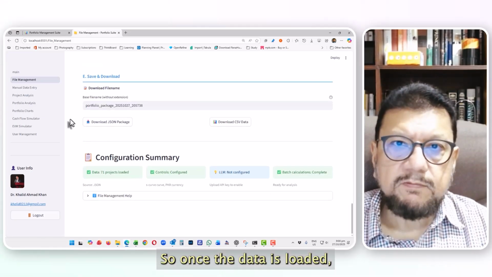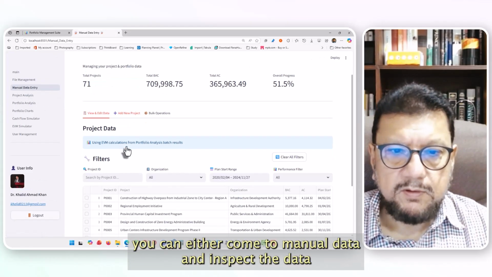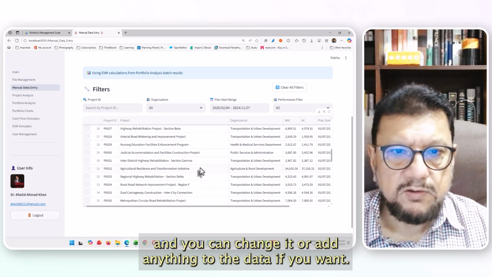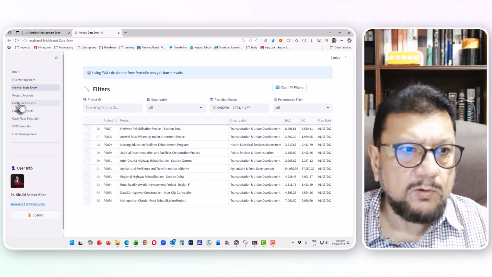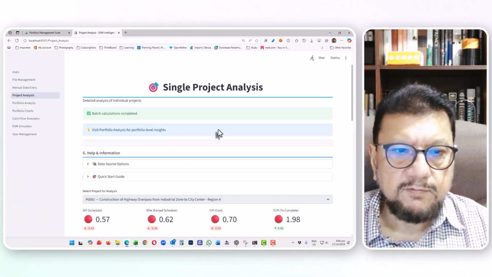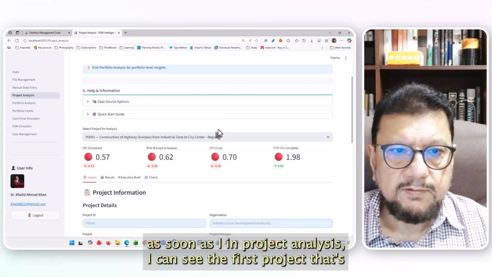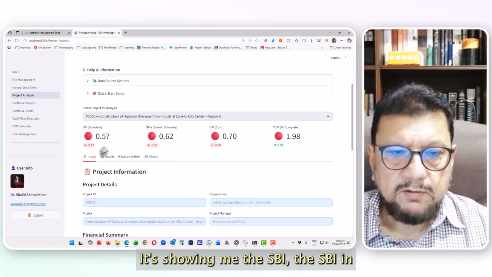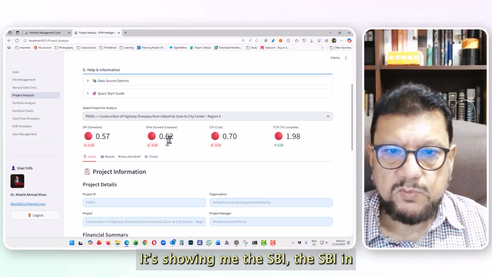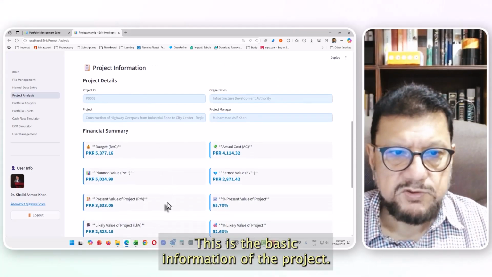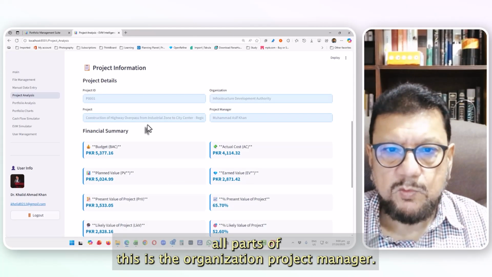Once the data is loaded, you can come to manual data and inspect the data, and you can change it or add anything to the data if you want. But we'll just quickly look at project analysis. As soon as I'm in project analysis, I can see the first project that's already selected. It's showing me the SPI, CPI, and TCPI for this project. This is the basic information of the project. It's the construction of an overpass.